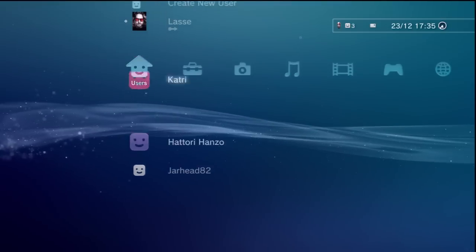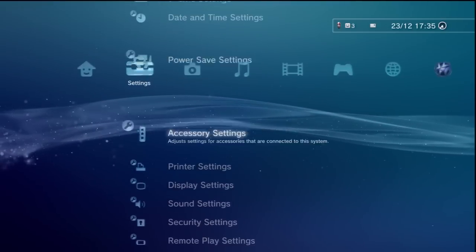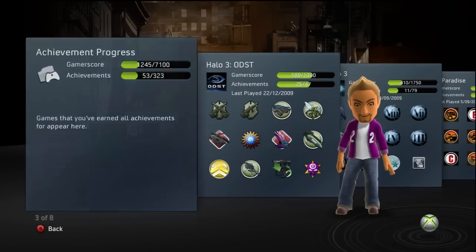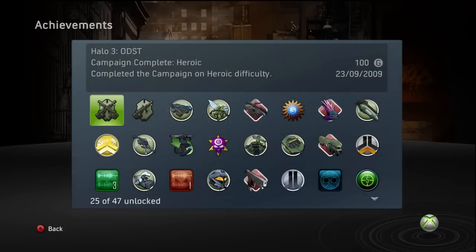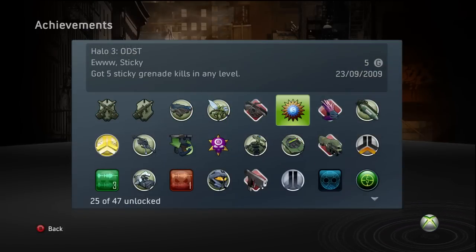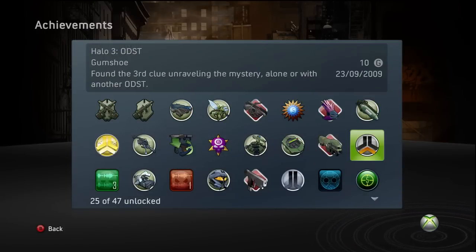But this was only the first half of rounds covering the interface. In the next round, we'll be taking a deeper look at the features including trophies and achievements. We'll also be facing off the PlayStation Network against Xbox Live. So stay tuned for the next round.